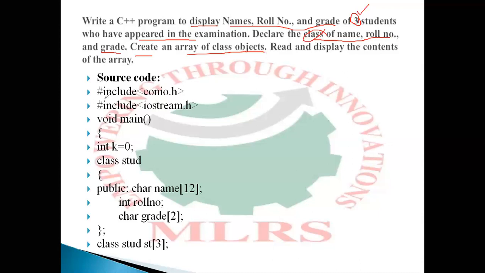Now come to the source code. Here we first specify the header file conio.h, then iostream. conio.h is the console input output header file, which is used for clear screen, getch, and all those things. Then the iostream header file is for input output stream operations like cin, cout operations. Then come to the main program.